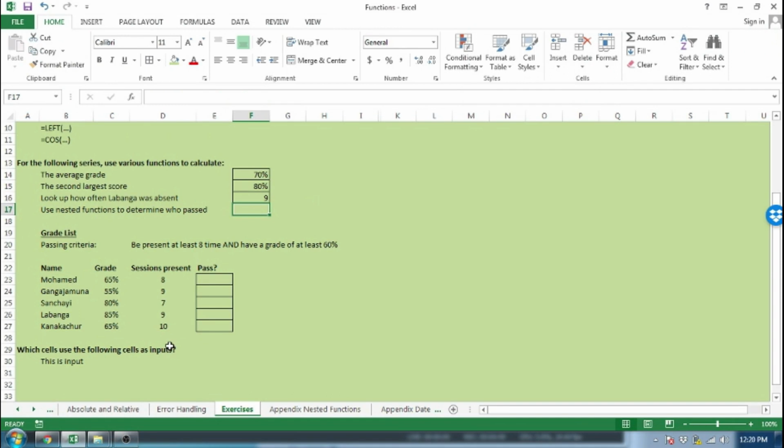And that's the number of times she was present, but I actually want the number of times she was absent. I'm going to assume that there were 10 lessons in total, so I'm going to do 10 minus the result of the VLOOKUP. Okay, next I'm going to use a nested function.